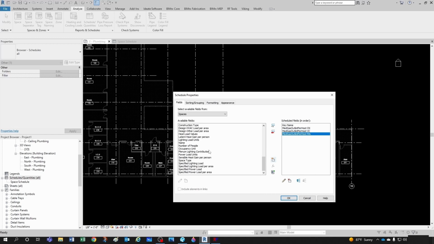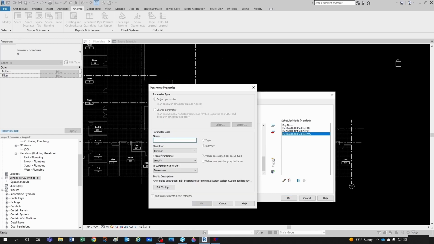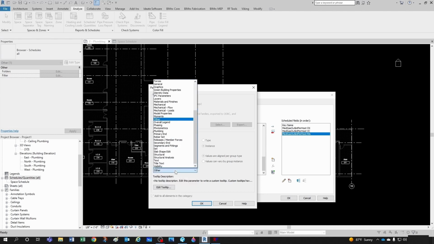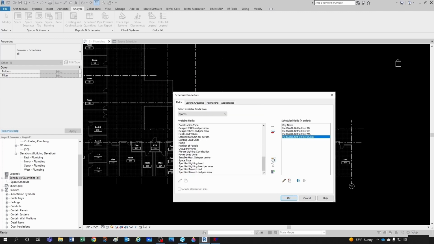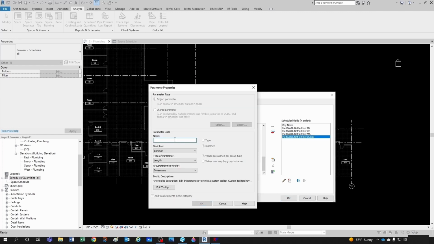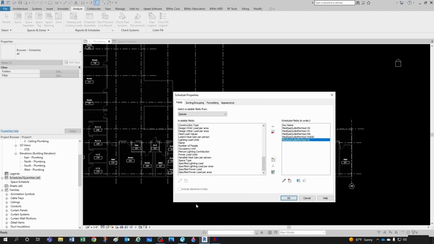Okay, and now waste anesthetic gas disposal. So this is WAGD. Discipline's common, number, and then plumbing. And then finally I have instrument air. So same thing, instrument air, discipline's common, type parameters number. I'm going to group it under plumbing.